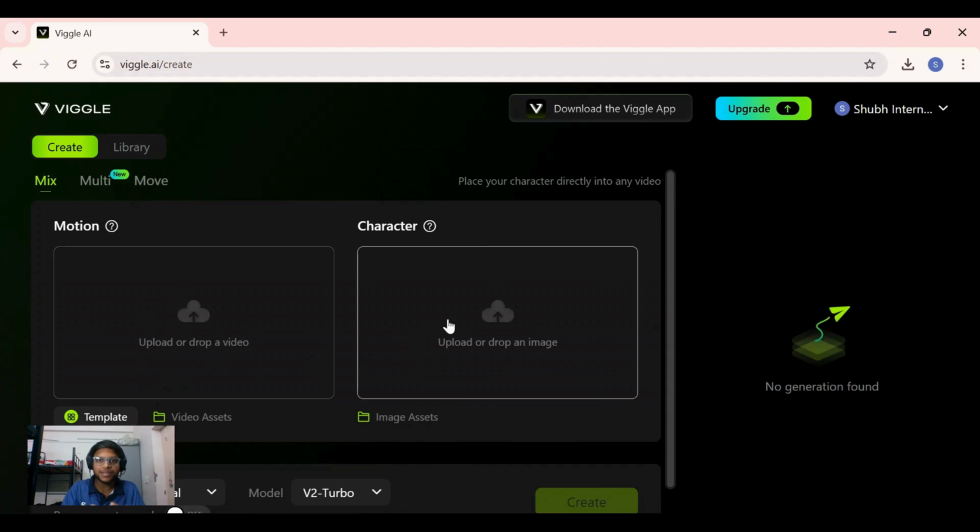Here, character means the person's photo that I'll be adding. Like my own photo, I need to bring it to life. I'll be uploading it over here. So where we have an upload or drop in image. So what we'll do is first select our own image.